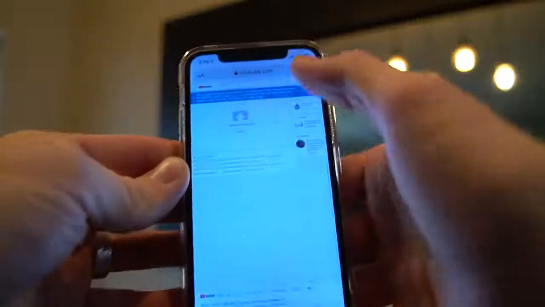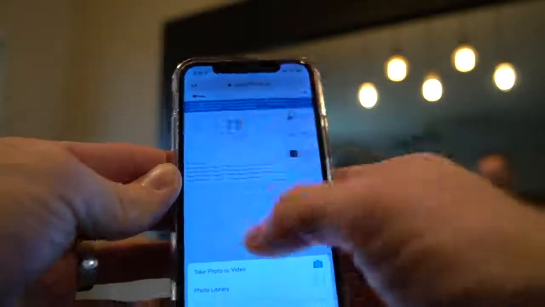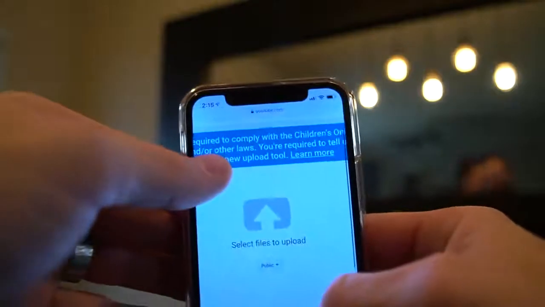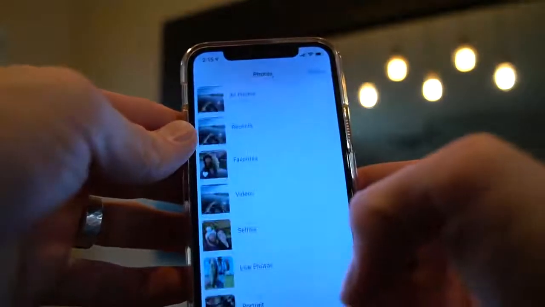So what I would do is I would go to Safari, and we're back on the upload page. I'm going to refresh it just to make sure we're in the clear. And you hit select file. I hope you can see that. Let me zoom in a little bit. You would hit select file to upload. This is if we're going from the phone, but it's very similar on the computer.